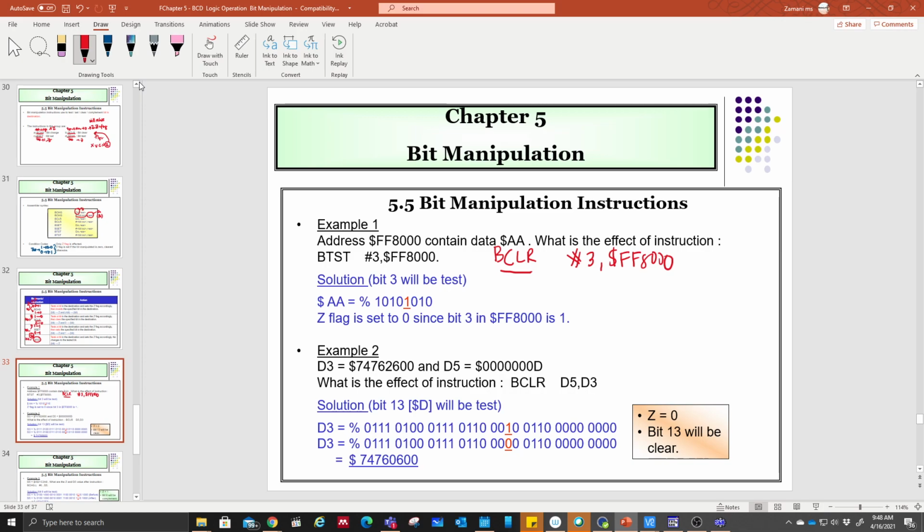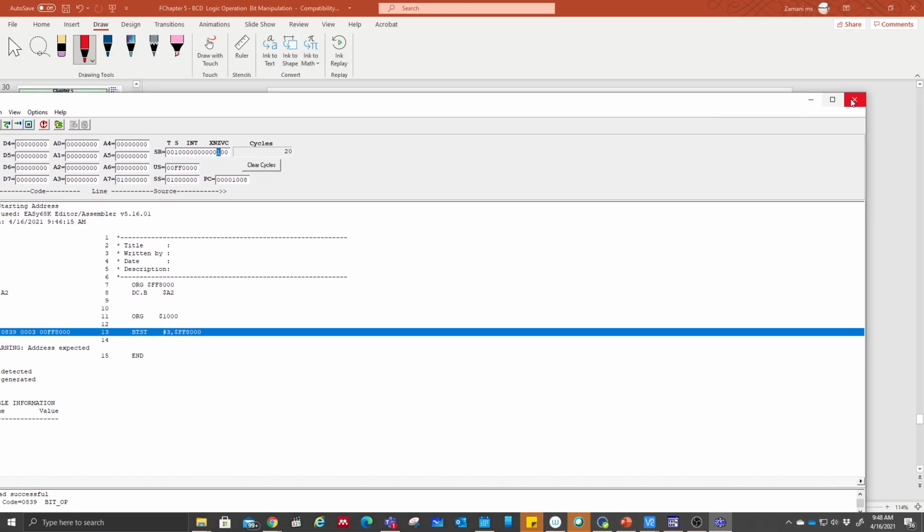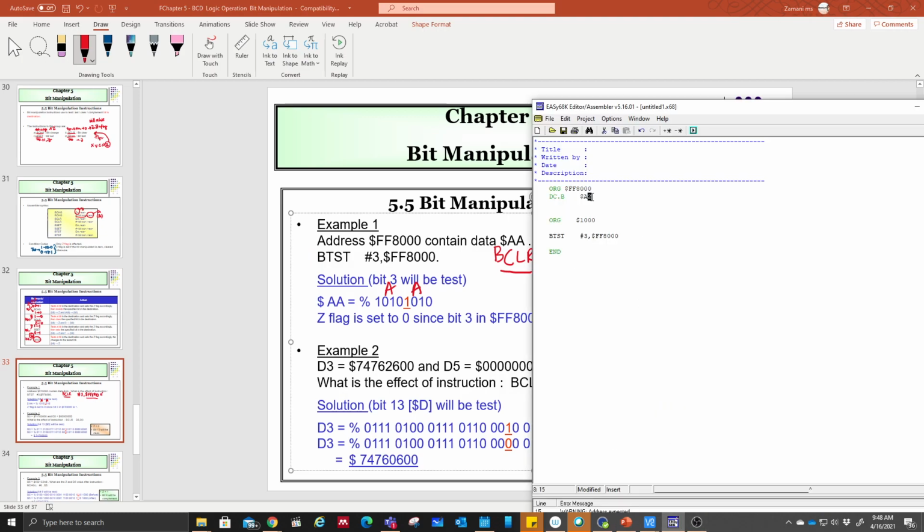Based on the location here, what's the content? The first one just now, we have the AA version, right? So I'm going to change it back to AA. And then I'm going to use the bit clear instruction, bit clear number 3 at the location AA. So let's run that one. So now your AA is this one. Bit number 3 is this one. Your bit now is 1.